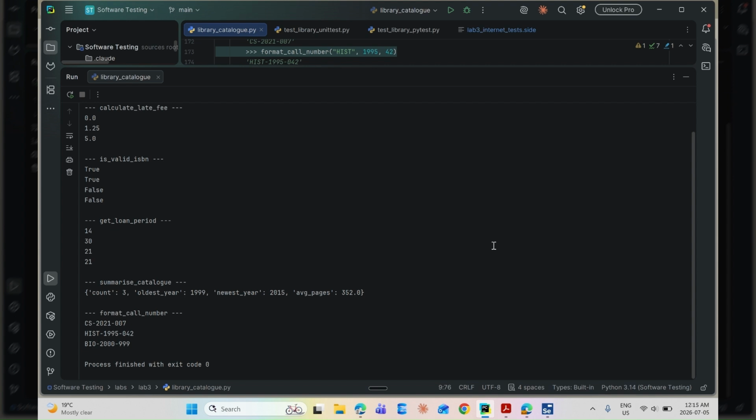Format_call_number: CS, 2021, 7 becomes CS-2021-007. Notice the sequence is zero-padded to 3 digits. It validates that the subject code is 2 to 4 characters, the year is between 1000 and 9999, and the sequence is 1 to 999. The demo ran clean with no errors.